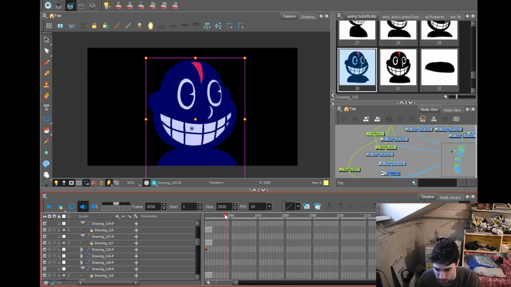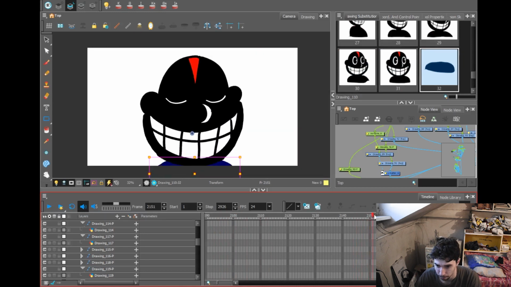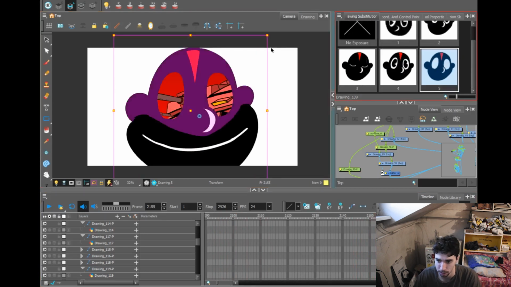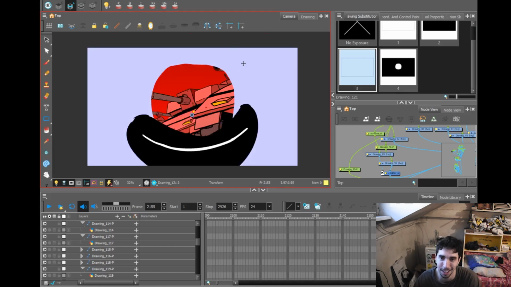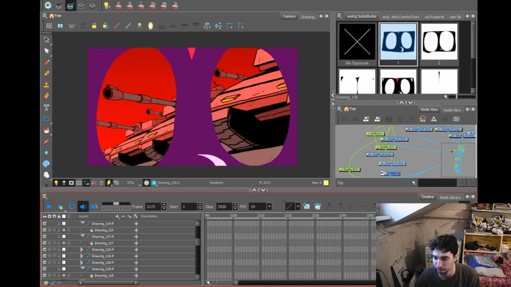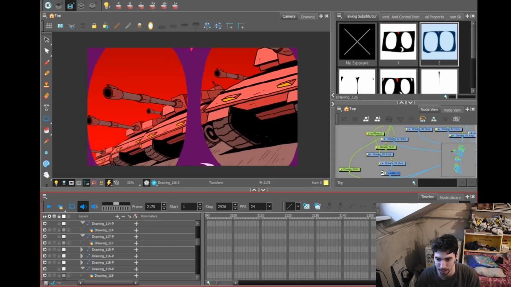And when he closes his eyes, I change to a Darkie that has holes in his eyes. I can see behind him. If I turn off Darkie, you can see the white background just has a hole in it. And I have a small frame by frame transition shot here where his eyes just.